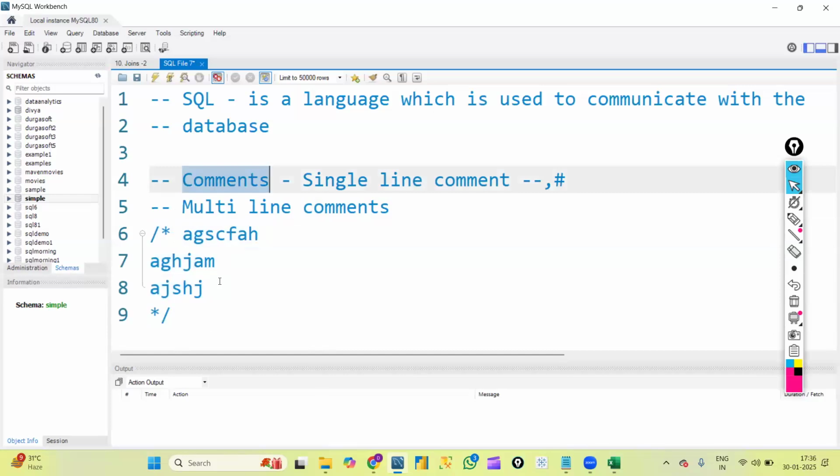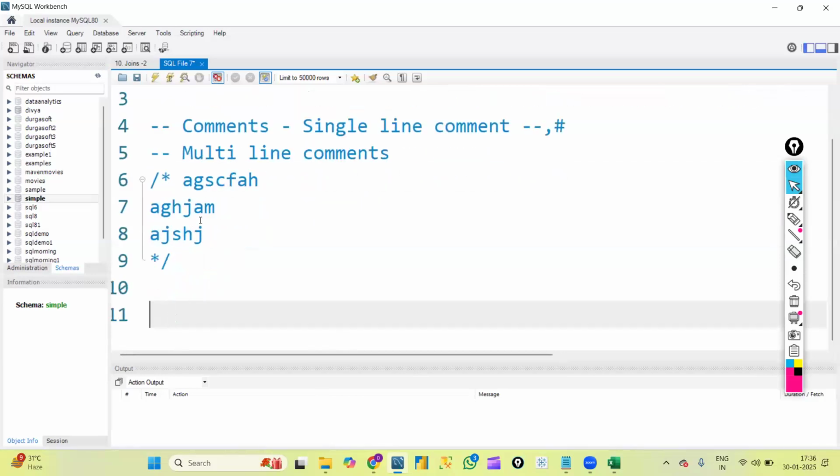In our learning process, I'll give notes, and all those notes I will write inside comments only. In real time, if we don't want to execute any particular line while checking our code, we can use comments. Or whenever we want to write some key points or notes, we will use comments only. So I hope I'm clear about comments.